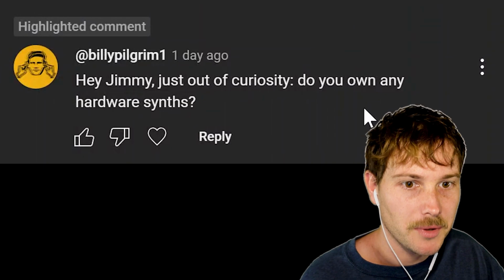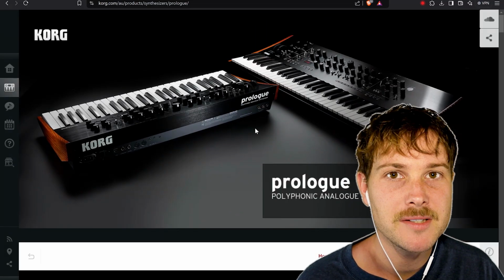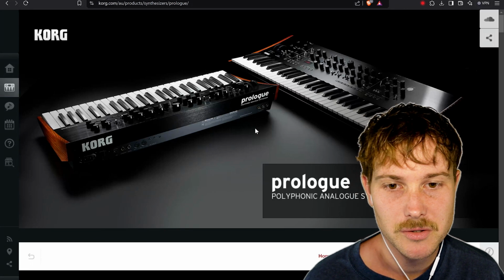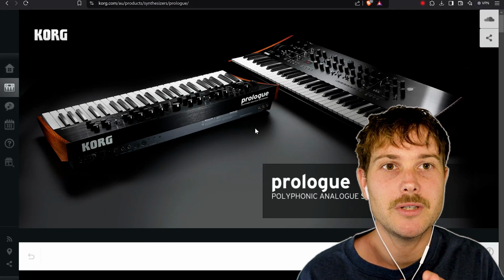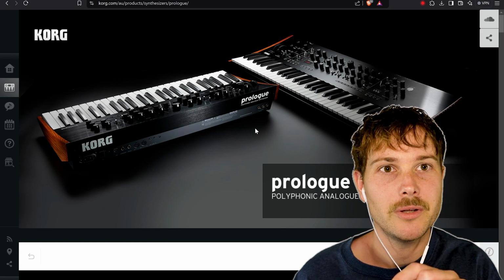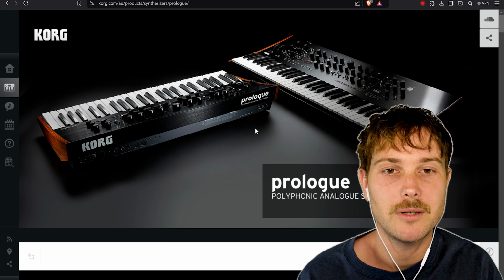Do you own any hardware synths? I used to own this. I rented it. Here in Australia, there's a company called Studio 19. I rented this out and you just pay like a monthly fee. You could actually rent to own, like you can eventually pay it off, but it ends up costing more than the unit itself so that the company can obviously make money.